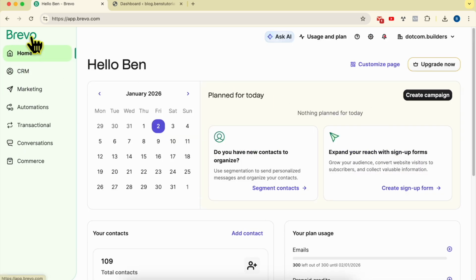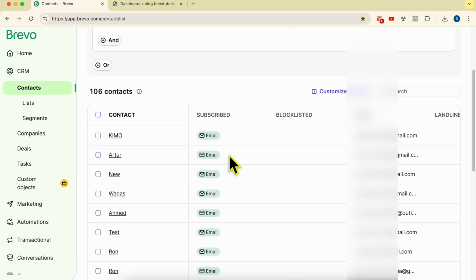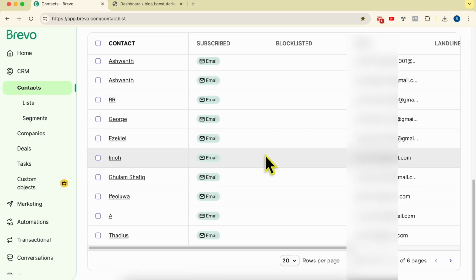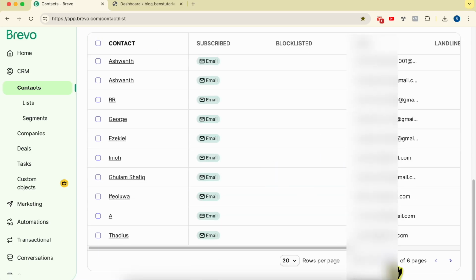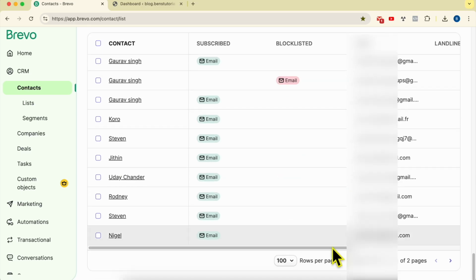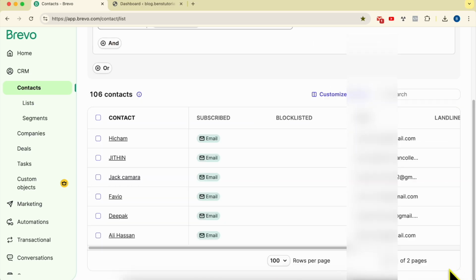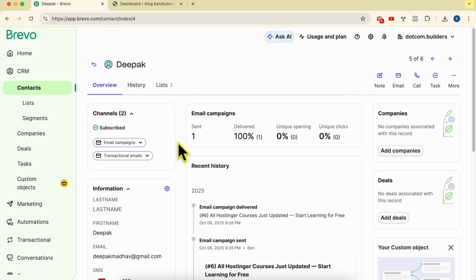So first, log into your Brevo account, then go to CRM, and you will see a list of your email subscribers. You can see them all from here. Later you can jump to the second page. Let's edit, for example, this email contact or email subscriber.